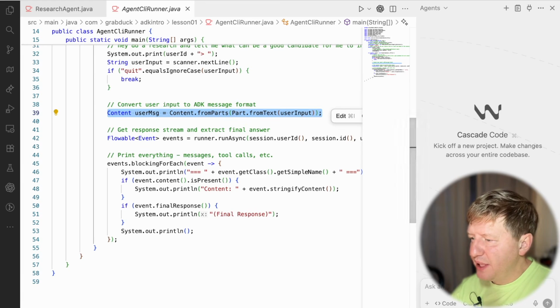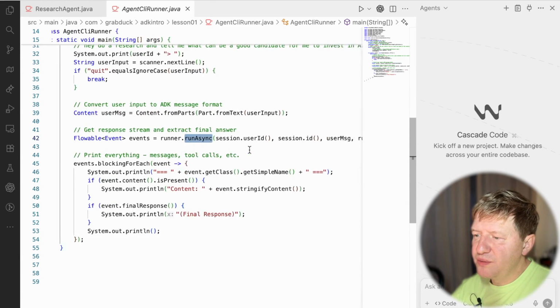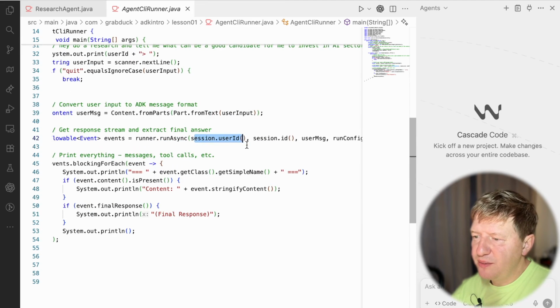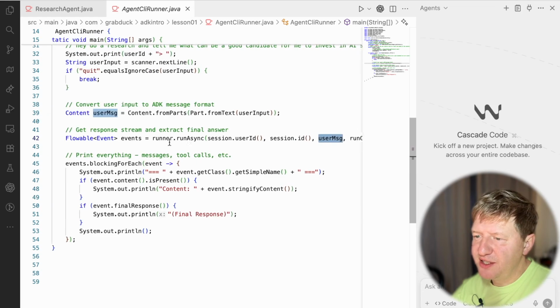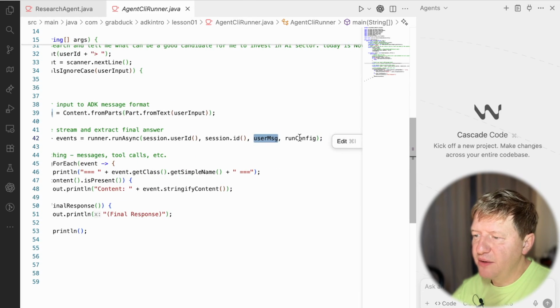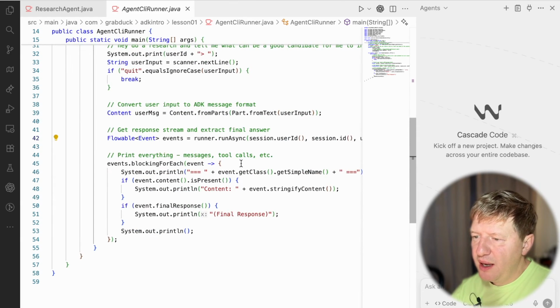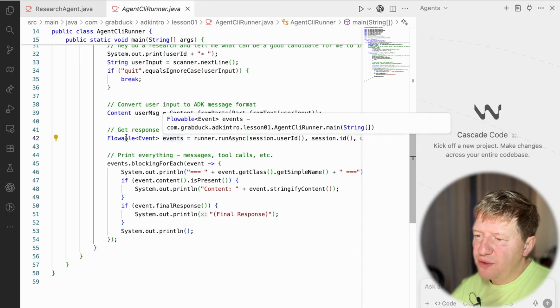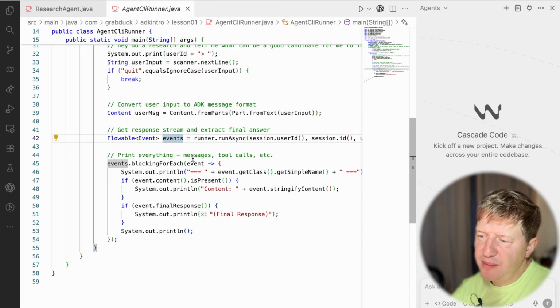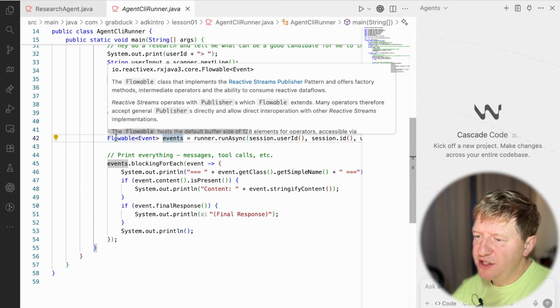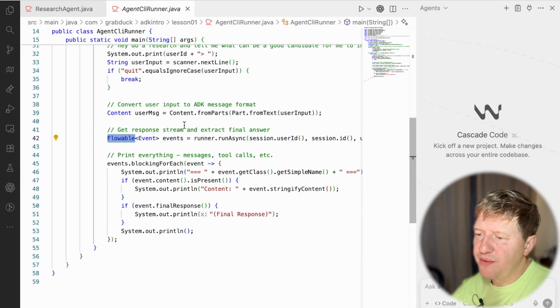So what happens next? Look at that. We have a runner, we run it in asynchronous mode, we are providing the user ID, session ID, we are providing the user message as a starting point for conversation, and our run config. And back we have this asynchronous Flowable, which emits events once they are there, and basically all the conversation happens while emitting these events. And again, this is the reactive approach of programming. You have to learn it.